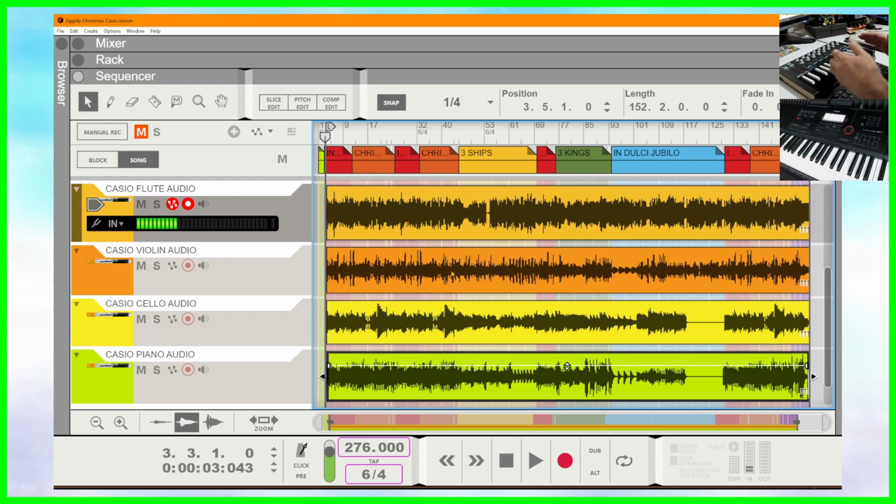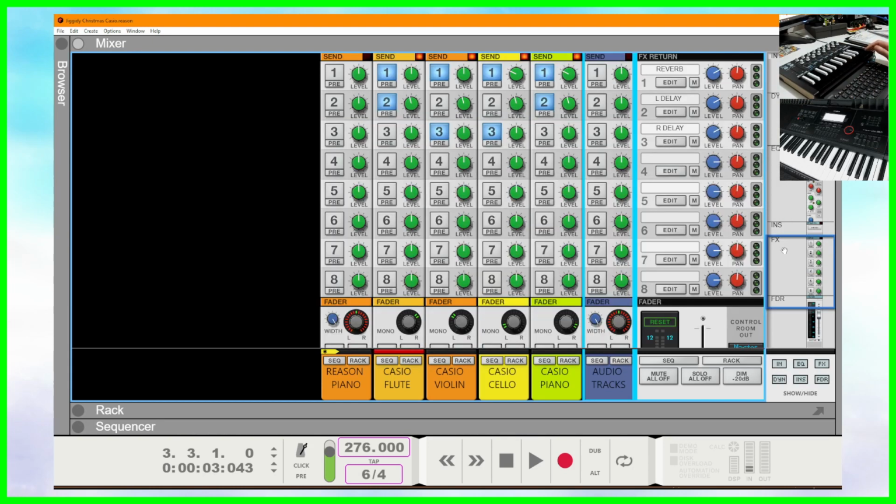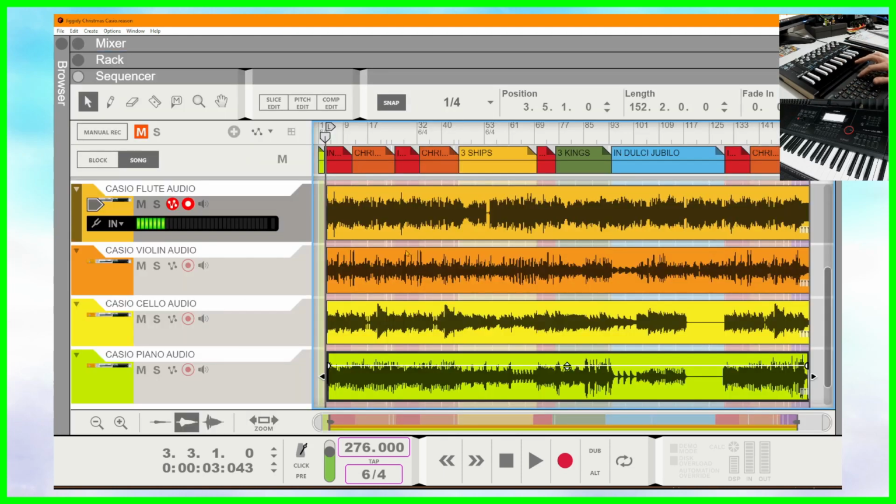So I've mixed them a little bit and changed the levels just to make sure that they balance out, and I've panned these audio tracks. I've also added some reverb and some delay on the tracks as well. So let's have a listen to a little bit of the beginning of the arrangement.